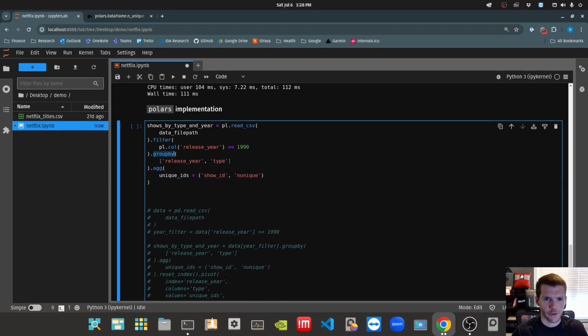All right, so we do a group by in polars. It's group_by, separated with an underscore. All right, release year and type, and we'll do an aggregation. We're going to create a new column called unique IDs. We have to use the expression syntax here. So pl.col show ID, and instead of nunique, all is one word, again it's n_unique.